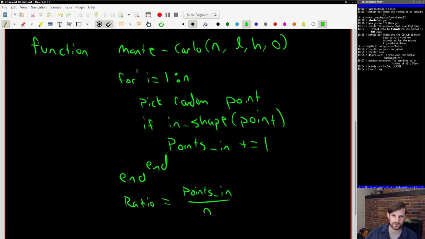So again, function Monte Carlo is really straightforward. We have some sort of points in equals 0, and then we basically do that.